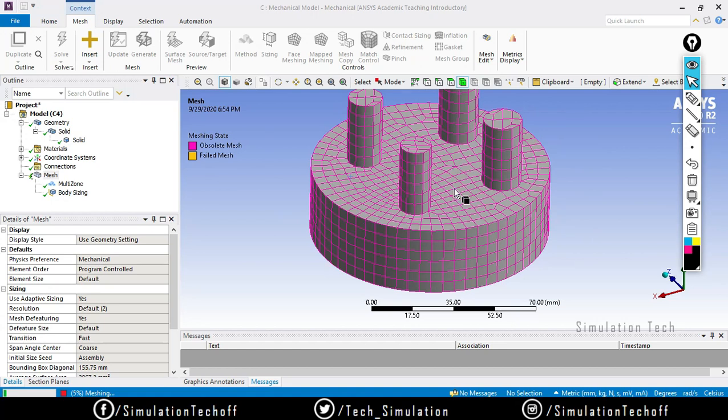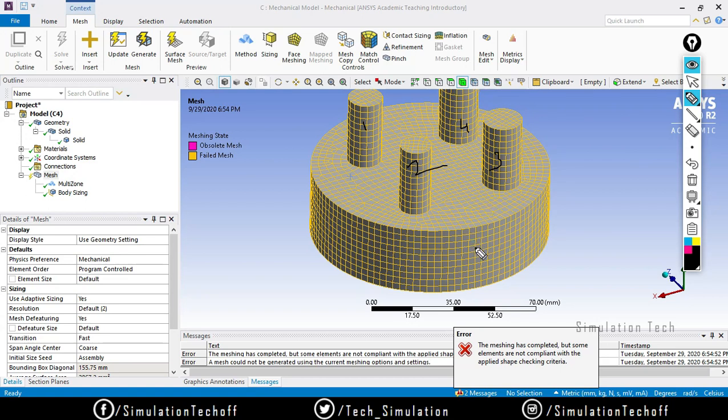So you will notice that it actually split the model. It split these 4 segments as a separate one and this segment as a separate one. So 1, 2 and 3, 4 and 5. Okay, the mesh has completed, but some of the elements are not compatible with these applied shapes.